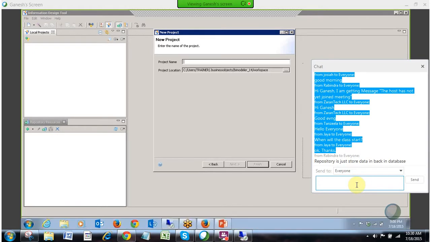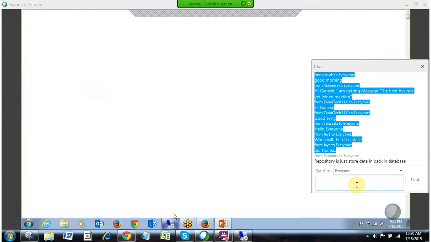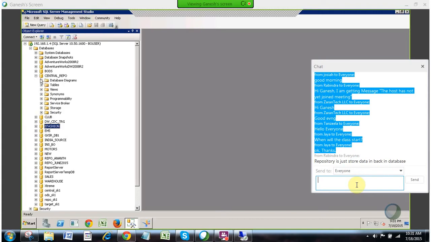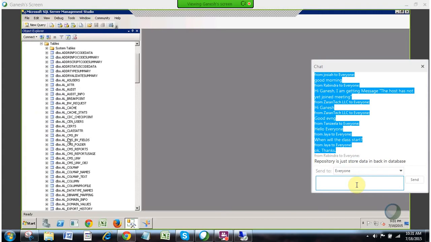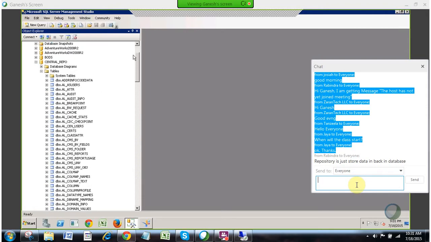Hey Ganesh, a quick question actually. Is business objects installed on top of any database? Yeah, it has to be, right? Because if you need to store all the metadata, then it has to be installed on some database. So in this case, if you see, the SQL server, so this is the data, all the tables of business objects.